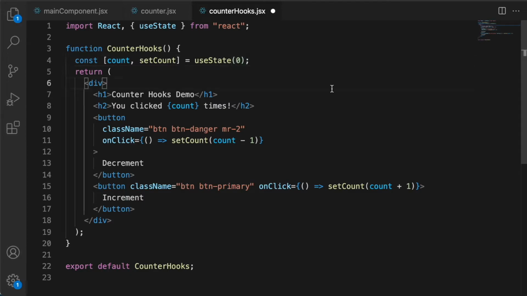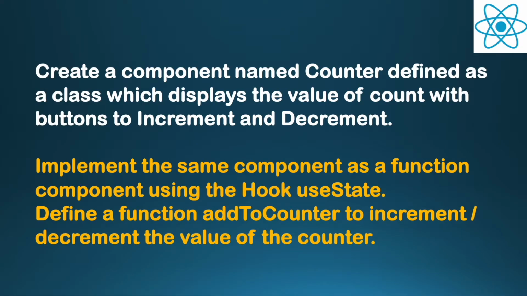So this is how we have used our useState to create this variable or this count that we can use here. And while creating count, we have also created this set count, which is the name of the function which we are using to update the count. So we have the field and the way to update the field. Next, what it is saying, define a function add to counter to increment and decrement the value of the counter.